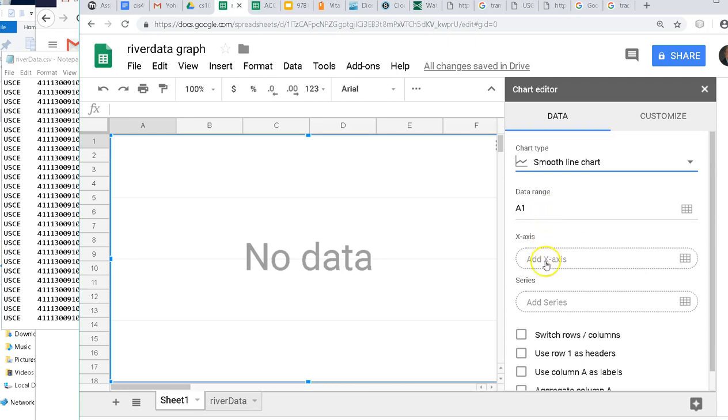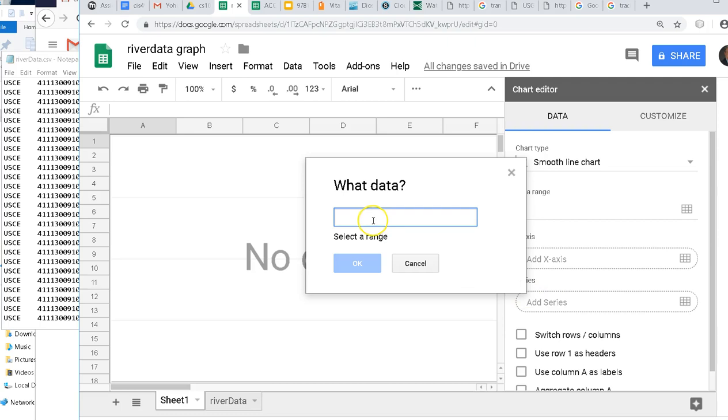The data that I want to add is in this add series. Now I could have selected that data, or I could specify the data I want to use. The name of the worksheet is River Data, so I type River Data, exclamation point, and I remember it's column E1 colon E17188.